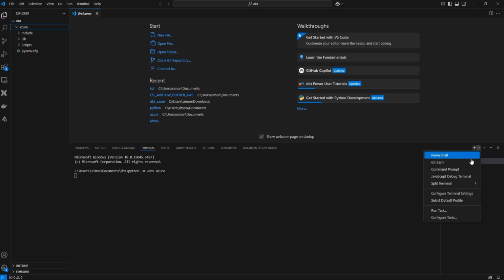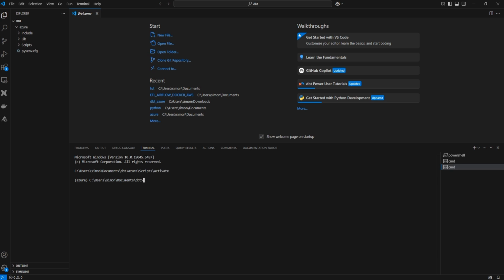Maybe I could just get another window. So we're going to activate this. So it'll be Azure, Scripts, activate. Yeah, so you have activated the virtual environment. So you're going to connect it to our Databricks, and yeah, so pip install dbt-databricks.